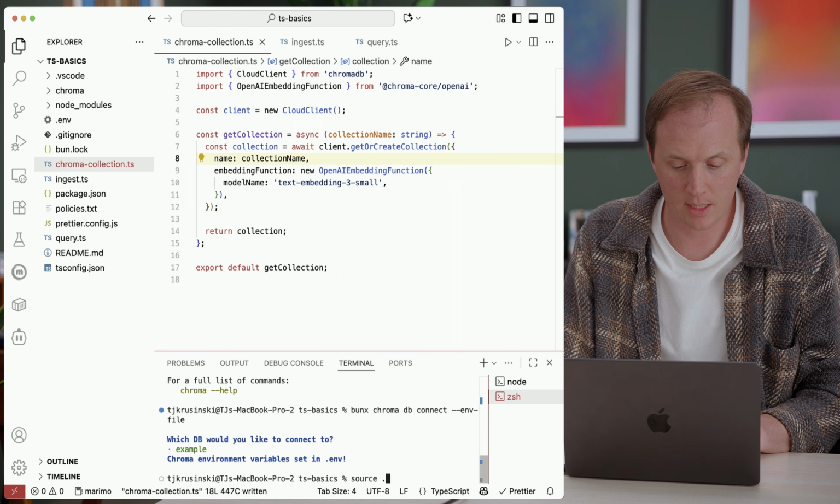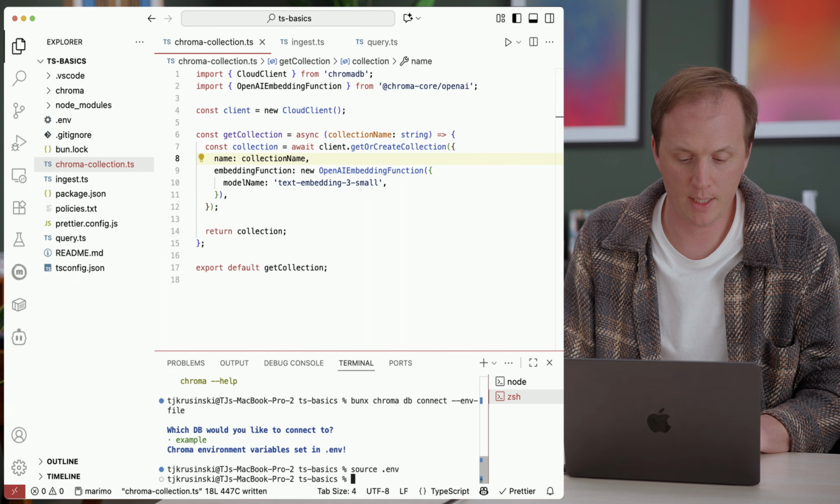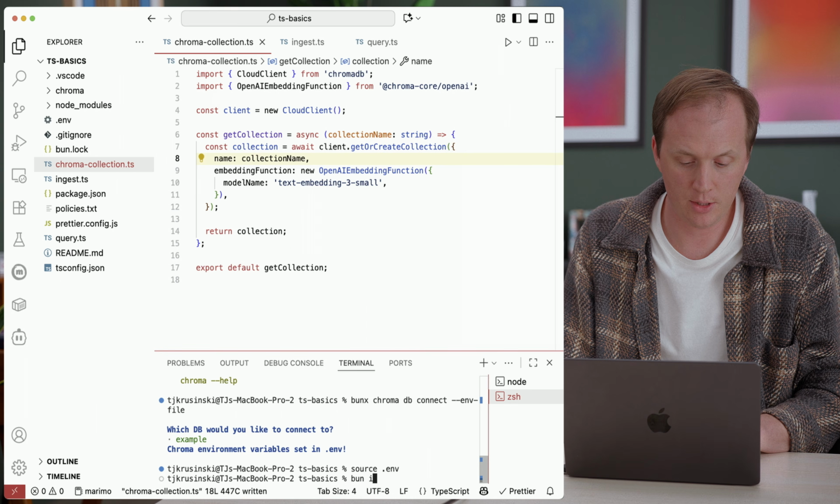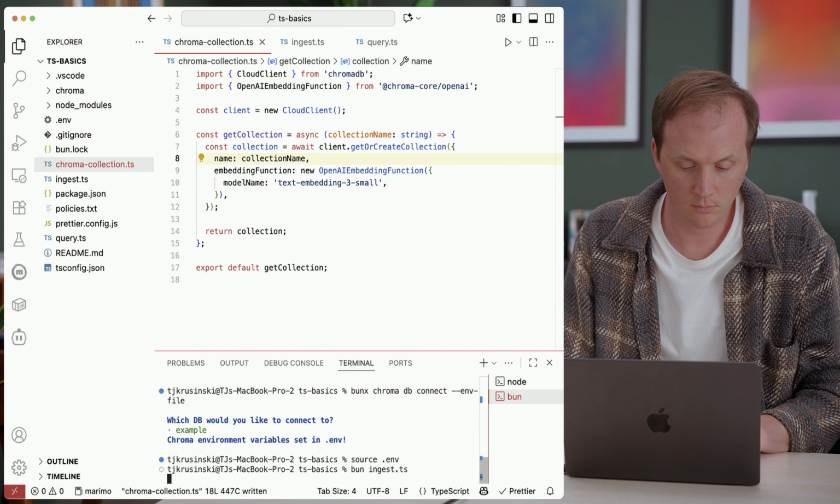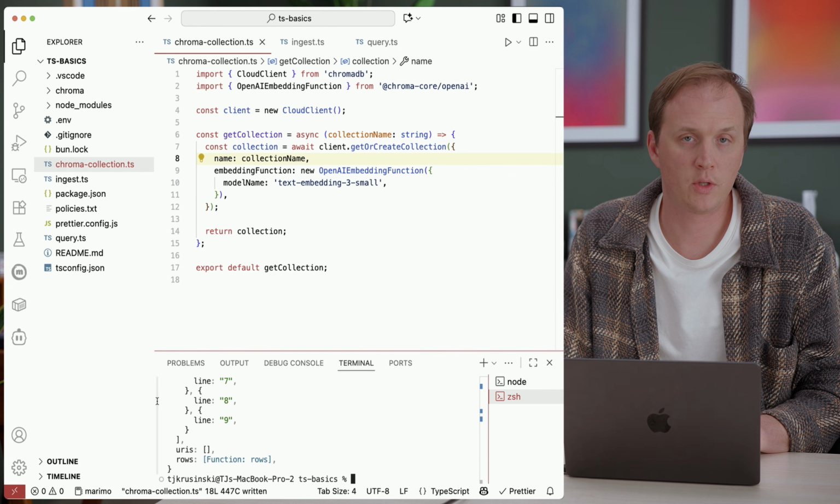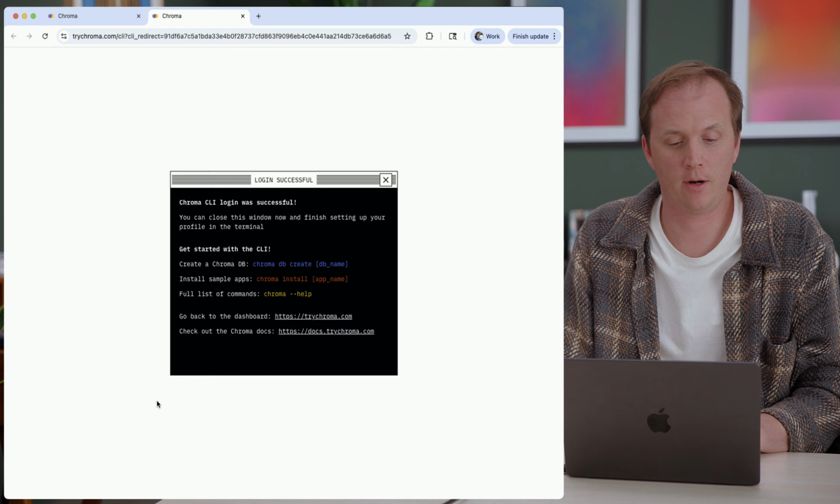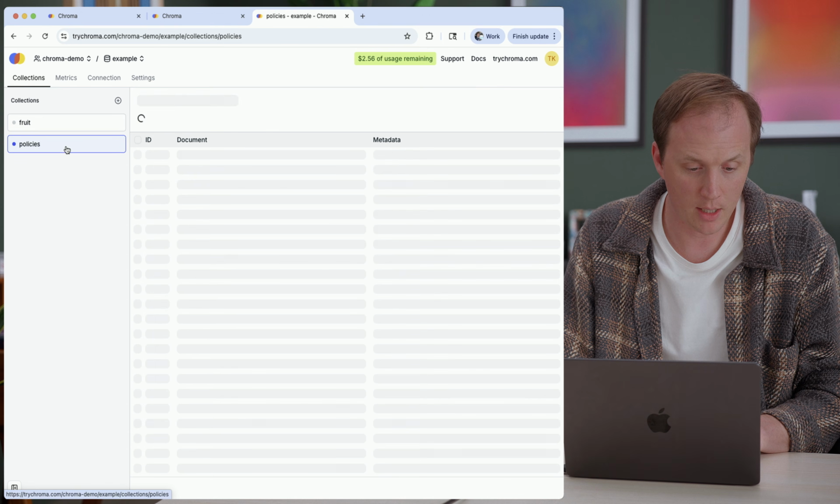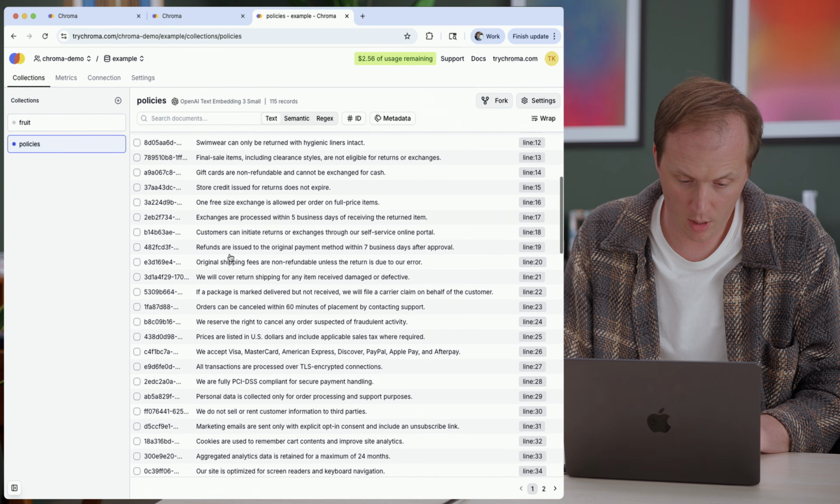So we'll source that .env file that was created when we connected to our cloud database, and we can run our ingest script. So let's go over to the Chroma dashboard and check out our data. We'll go to the example database, and the collection name was policies. And here's all our policies. It was that easy.